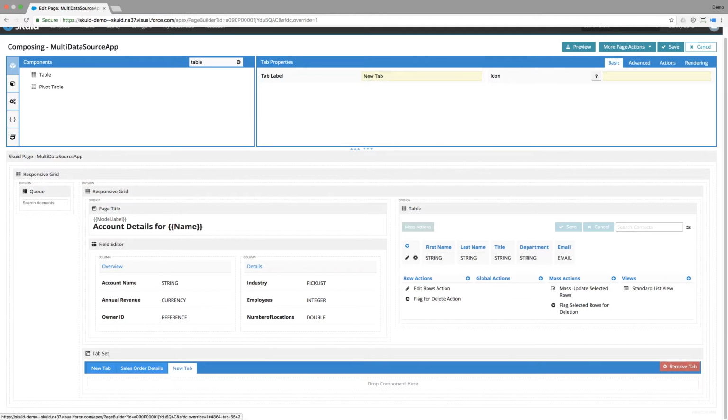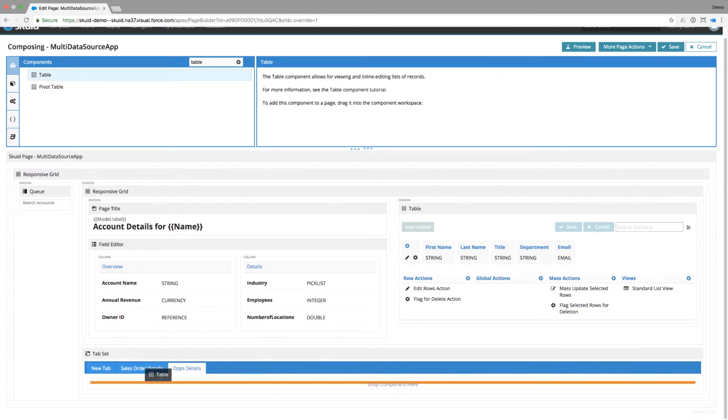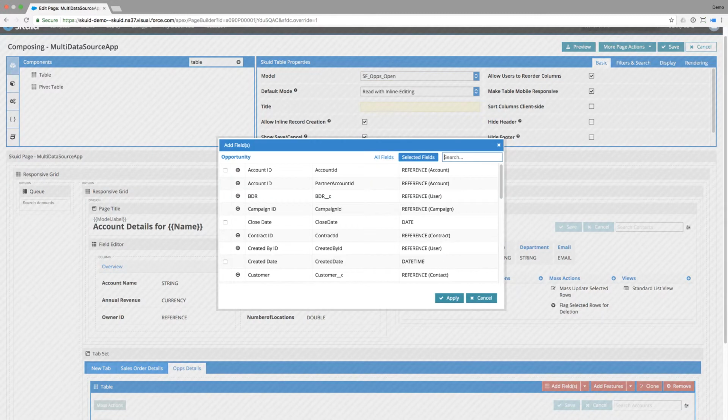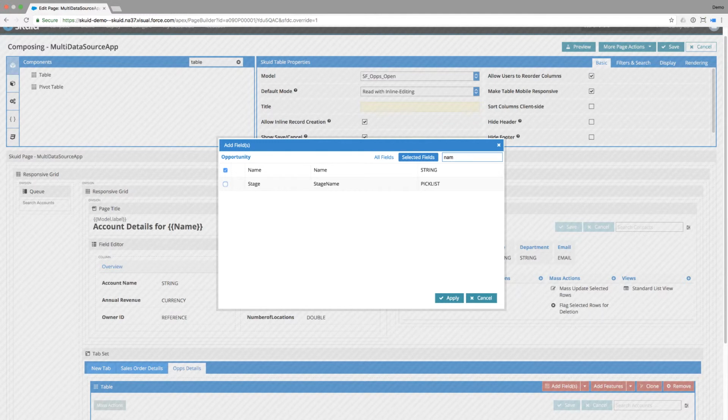All right, the next tab, we just want to make ops details. All right, and this is going to be another table, but this is going to be pointed to open opportunities. We're going to add some fields to it. And from here, we want the name, the stage, the type, close date, and created date.